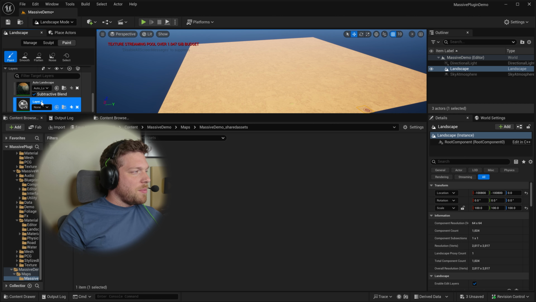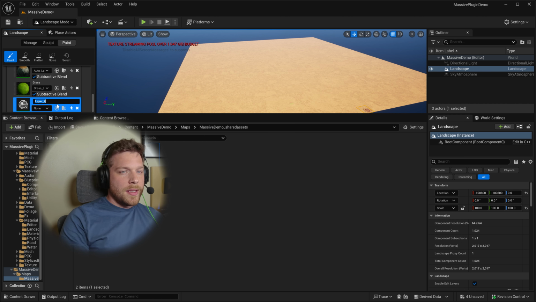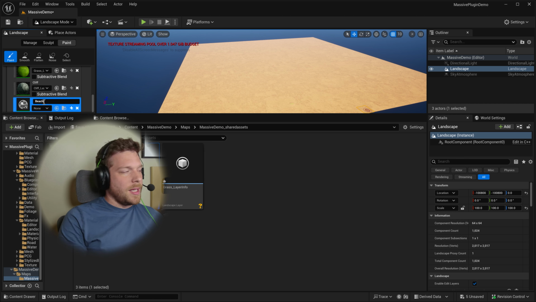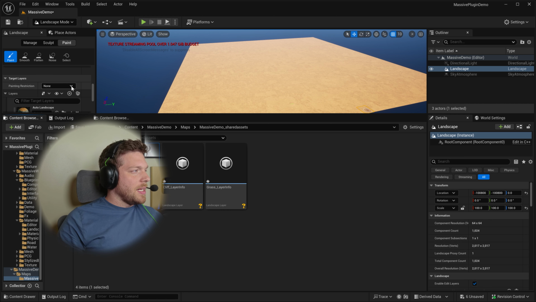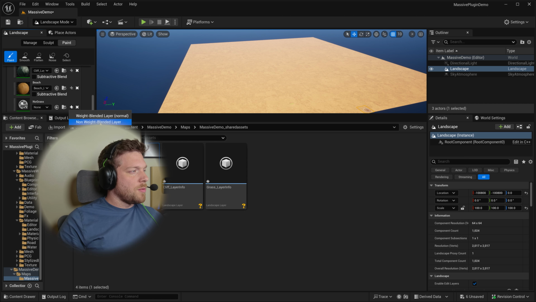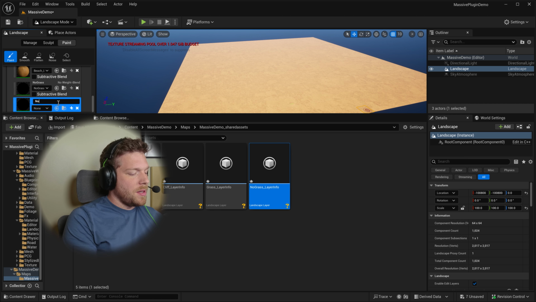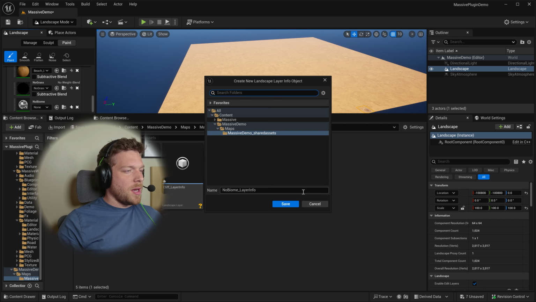Then we'll create a paint layer called Grass, and we'll create a weight blended layer for that. Next, we will create a paint layer for the cliffs, and we'll just call that layer Cliff and create a weight blended layer for it. Then we'll create a layer called Beach. And lastly, we will be creating two layers called No Grass, which will have a non-weight blended layer. And our last layer will be called No Biome, which is also non-weight blended.